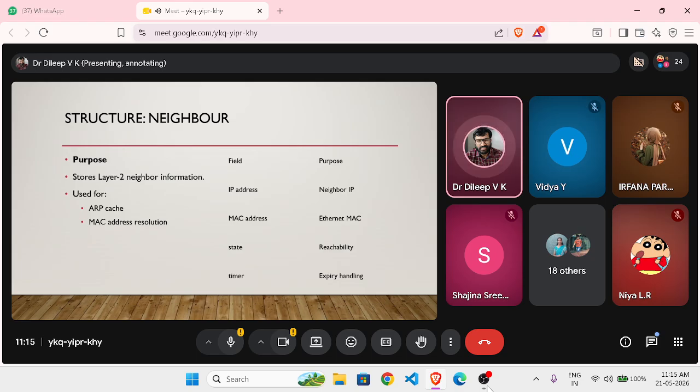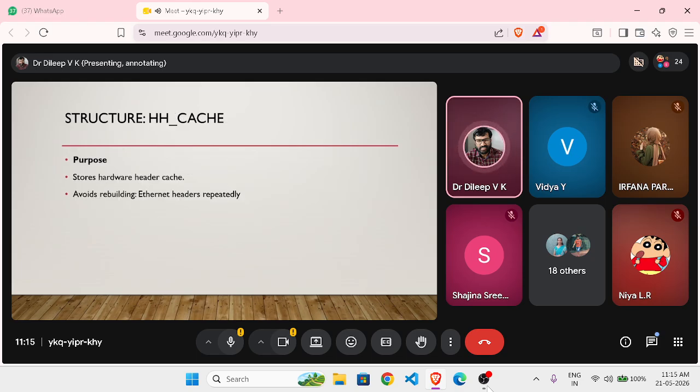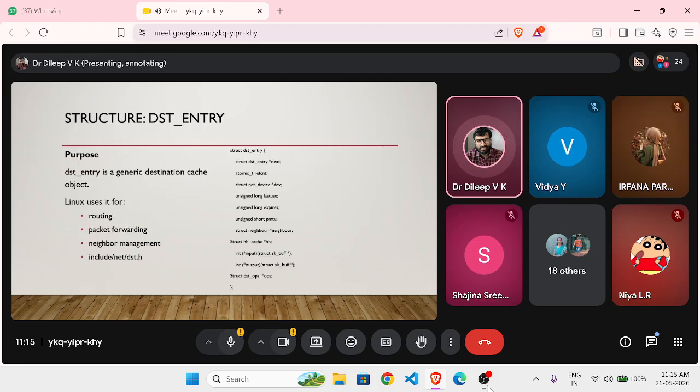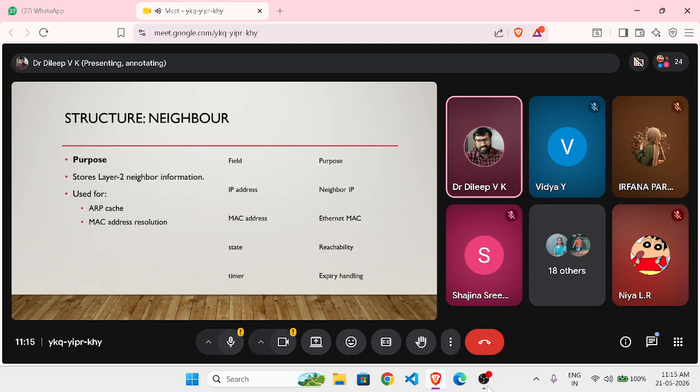Neighbor, again in the ARP concept, and Ethernet headers are cached to avoid rebuilding repeatedly. They are using the hash concept. So these are the major basic structures we are using for the routing cache data structures. Okay, so the next part is managing the routing cache.